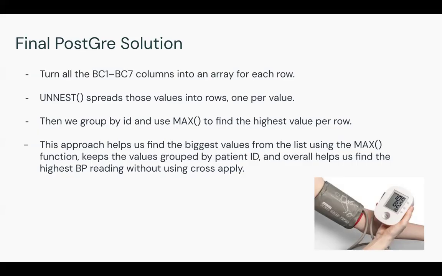And I believe that this is probably the easiest way. If you're using the unnest method in an array, it can easily give you those values in rows. And you can find the maximum value and the least value.